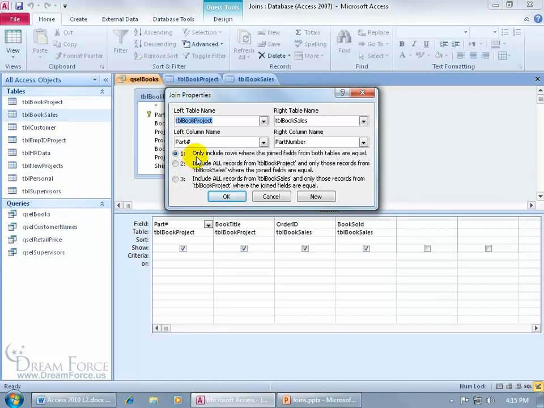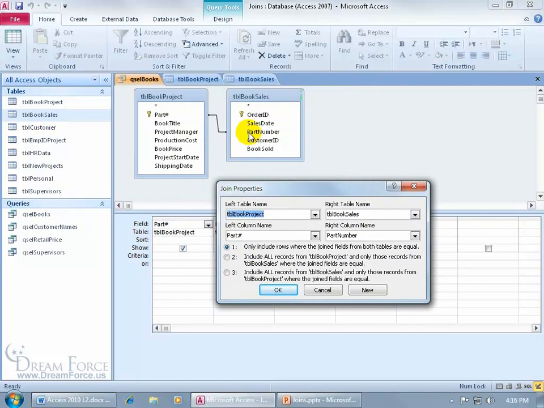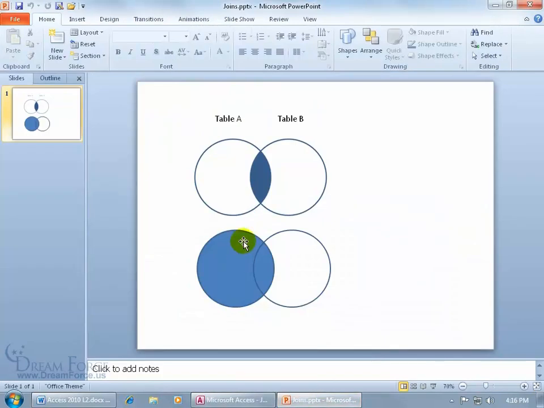The first one, an inner join, only include rows where the joined fields from both tables are equal. So if I click and drag this down, only include those records from both tables where these joined fields are equal or matching. Let me see if I can explain this graphically by opening up my PowerPoint presentation. So I've got two tables here, and the inner join only wants to pull in those records where those two fields are matching. So it doesn't pull in necessarily all of table A or all of table B, just where it matches between those two joined fields.